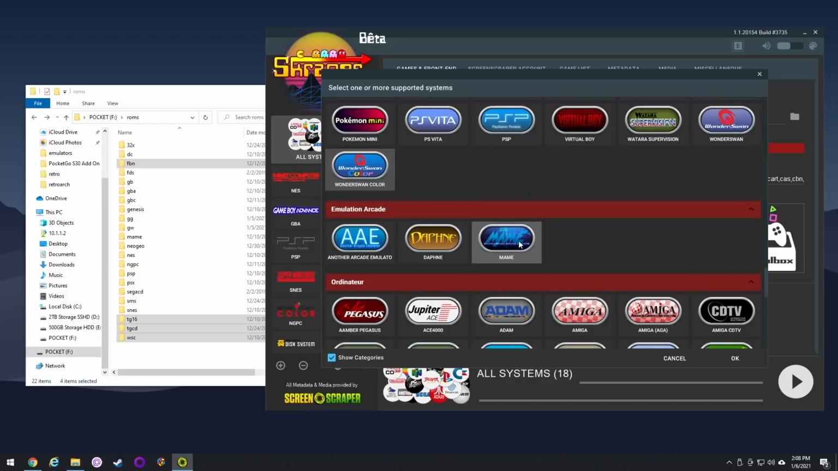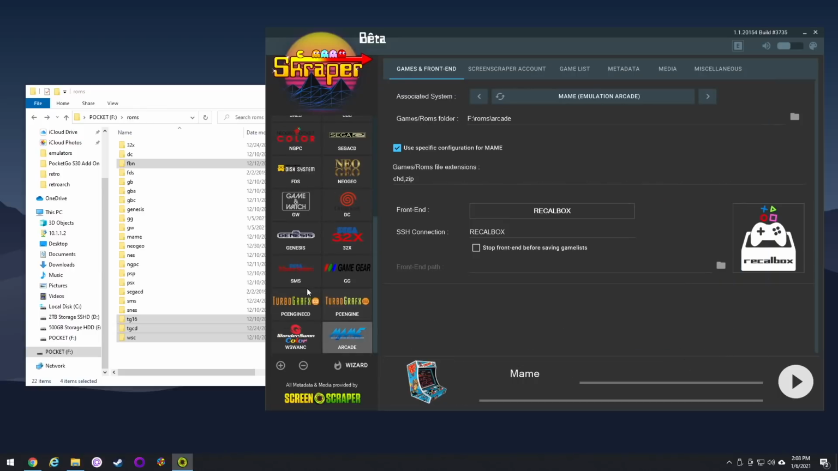For Final Burn Neo, you actually just want to use the main one again. Now you have to associate these systems with the ROM folder on your SD card. So go in and change the path on each of these to match what the path is to your SD card.